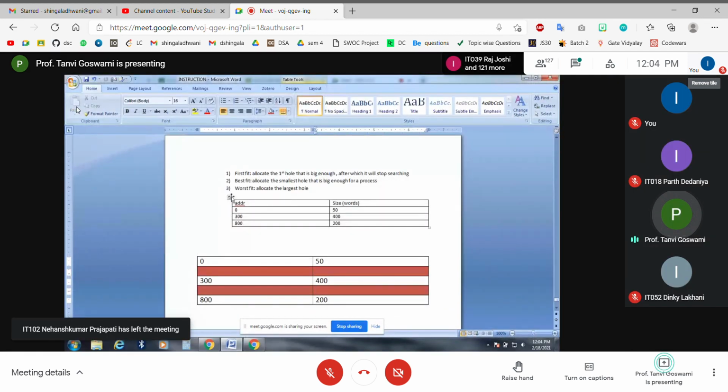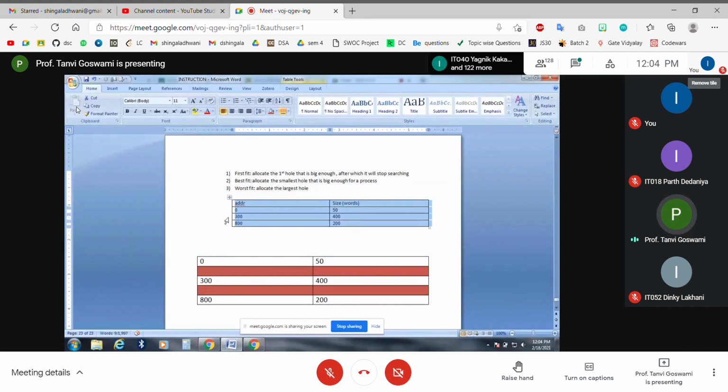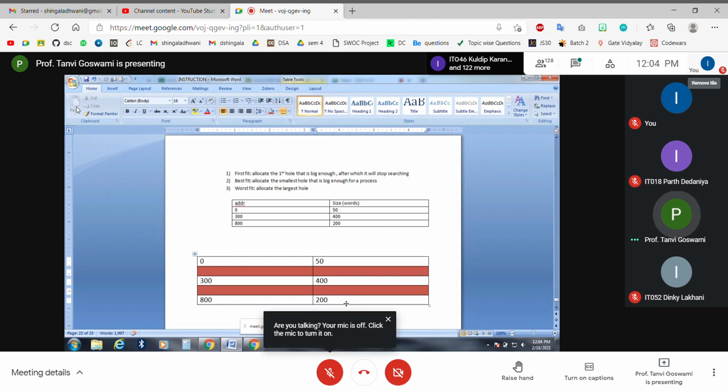Fine. So this is a list of free spaces which are available in the primary memory with the operating system, and this is the memory layout at that instant of time. So that means from address 0, a 50 word block is free, then some memory is occupied. Then from address 300, a 400 word block is free, then some words are occupied. Then from address 800, a 200 word block is free.